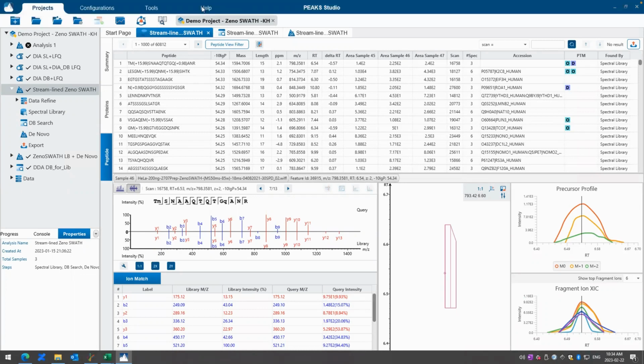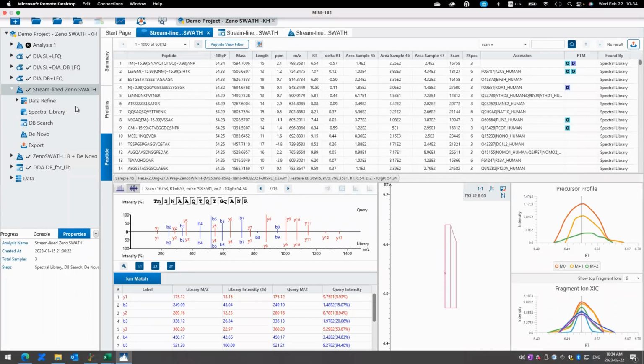Okay, so this is, can everyone see my screen? Just want to make sure. Yeah, it looks good. Okay, awesome.